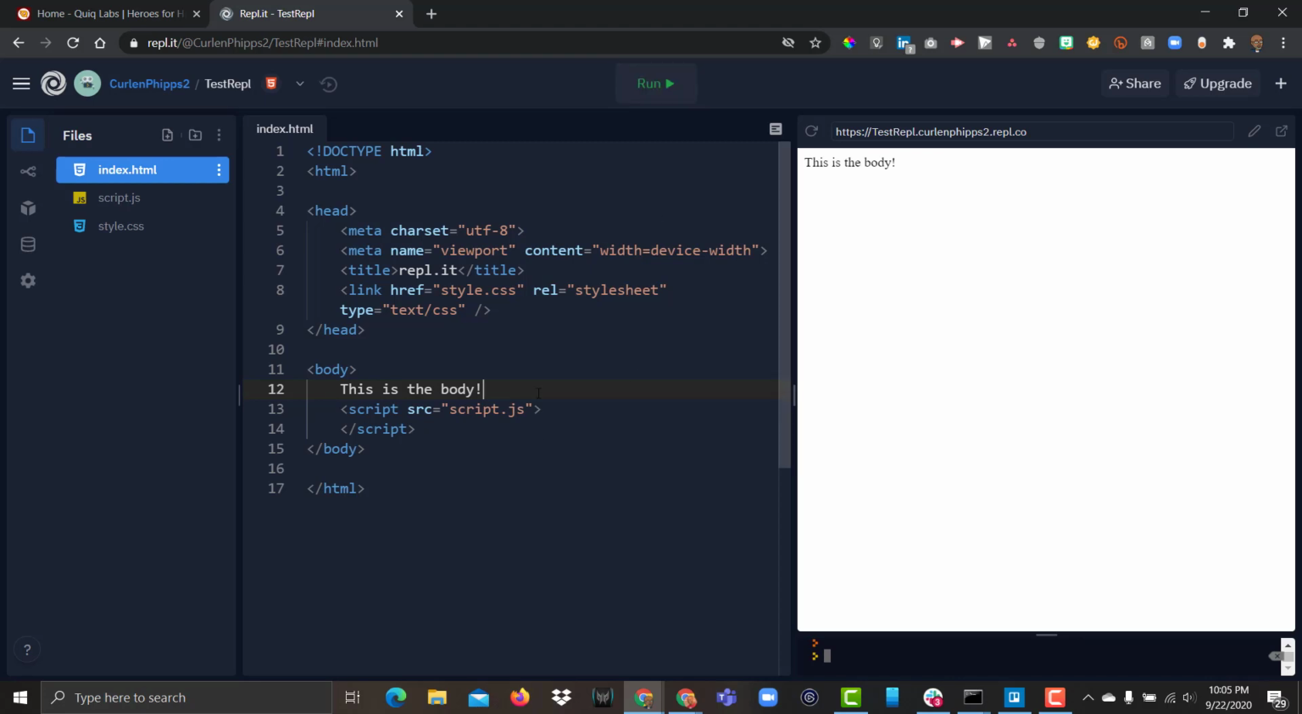Now if I want to add some text and I want to style it, I have to put it inside of a tag. So I'm going to create a paragraph tag and type in the exact same content. This is the body. I'm going to run it, and it looks exactly the same.